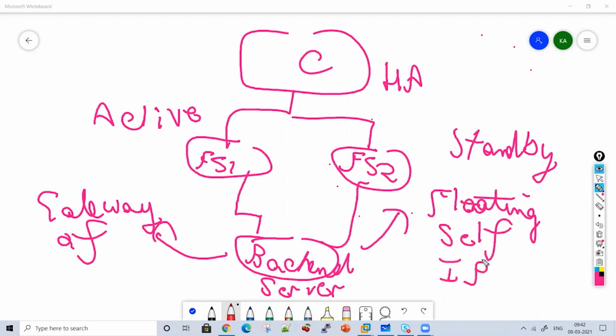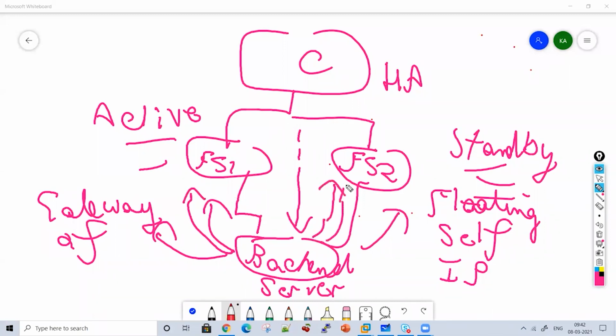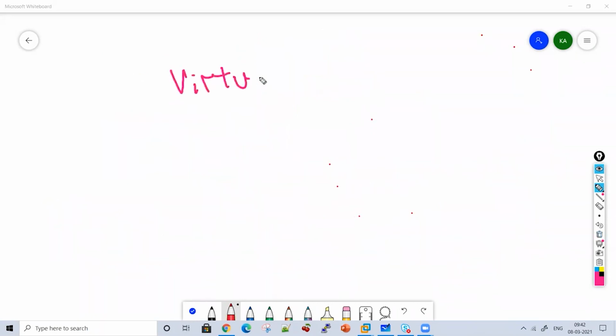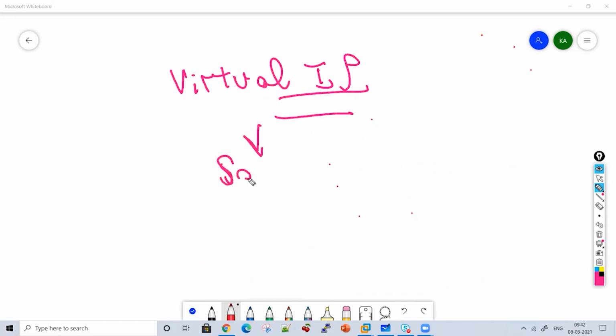So that is how. Floating self IP is the only IP address which will initiate the traffic to the backend server. Because you cannot give two gateways, right? Because one device is active, one is standby. If I give two gateways, this server will get confused. Should I send traffic here or should I send traffic here? That's why whenever you give a floating self IP, it is the same, and that will be the gateway of your backend server. So that's where the concept of virtual IP address comes in. Floating IP is a virtual IP address. That is one IP address.